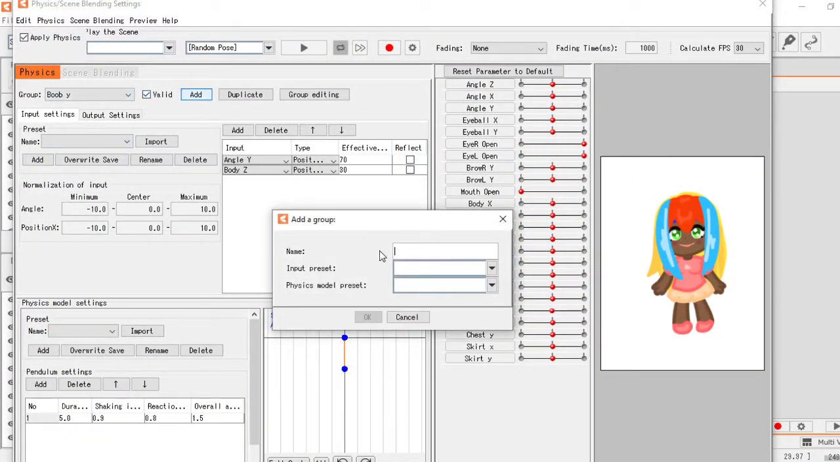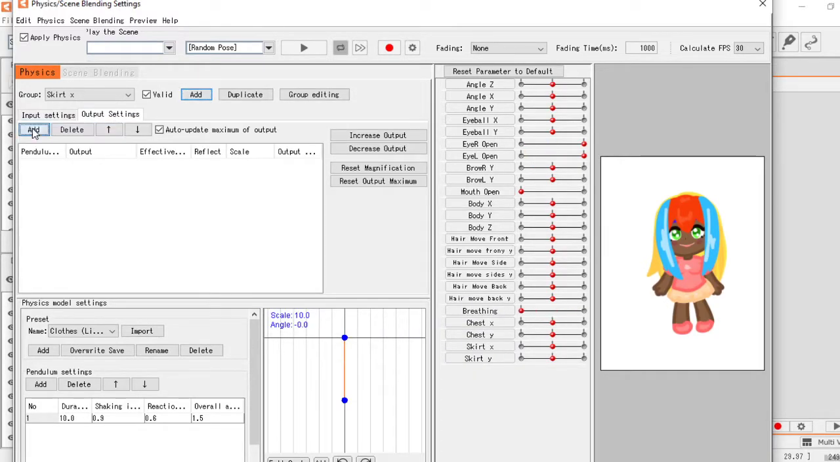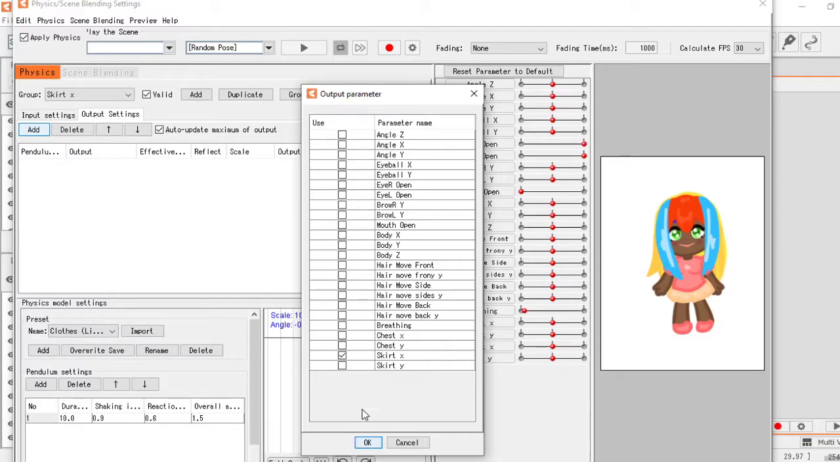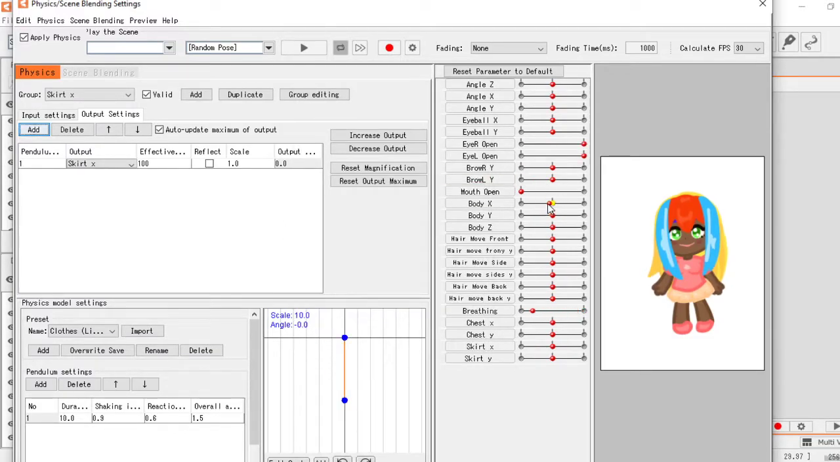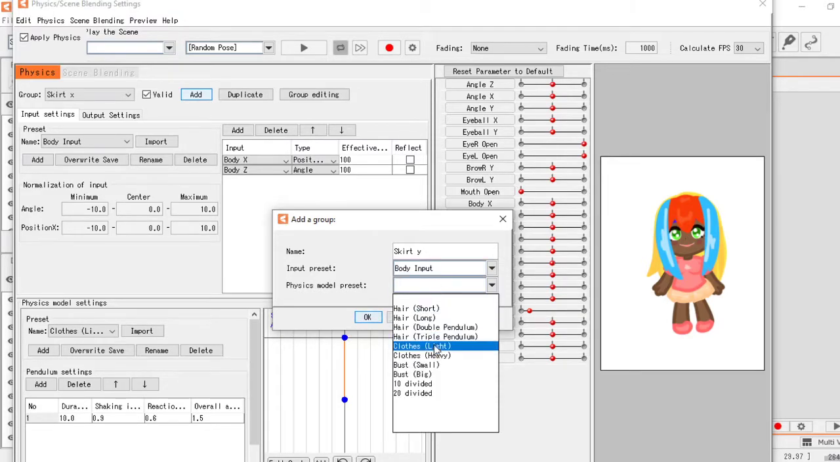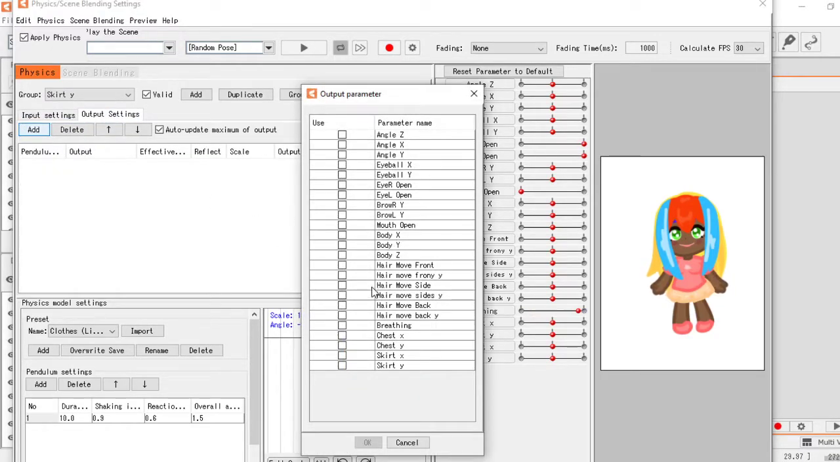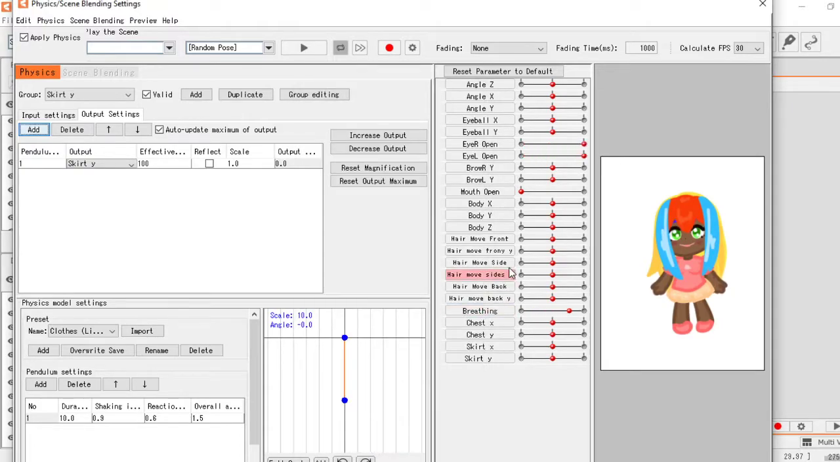So add skirt X, body input. We're gonna do light clothing. Skirt X. So now when the body moves, her skirt moves. And then skirt Y. Body input. Light clothing. Change this to body Y. Add skirt Y. So now when she moves up and down, her skirt moves up and down.